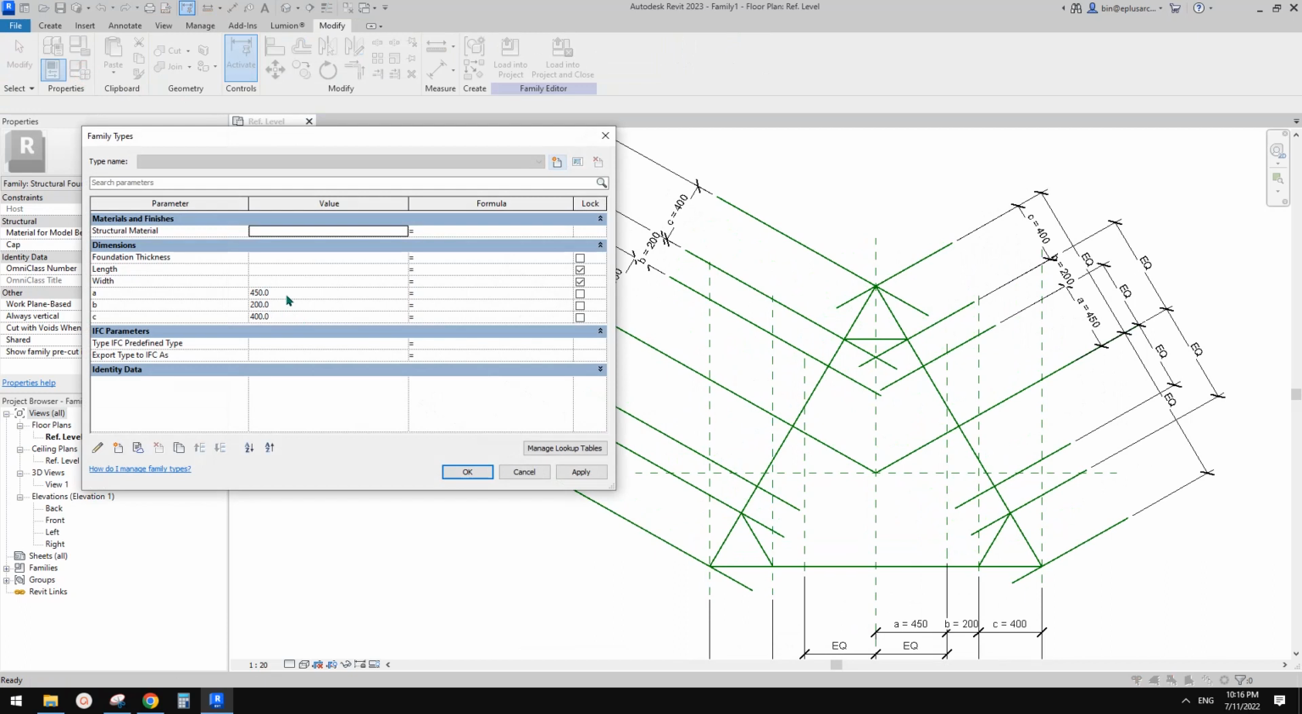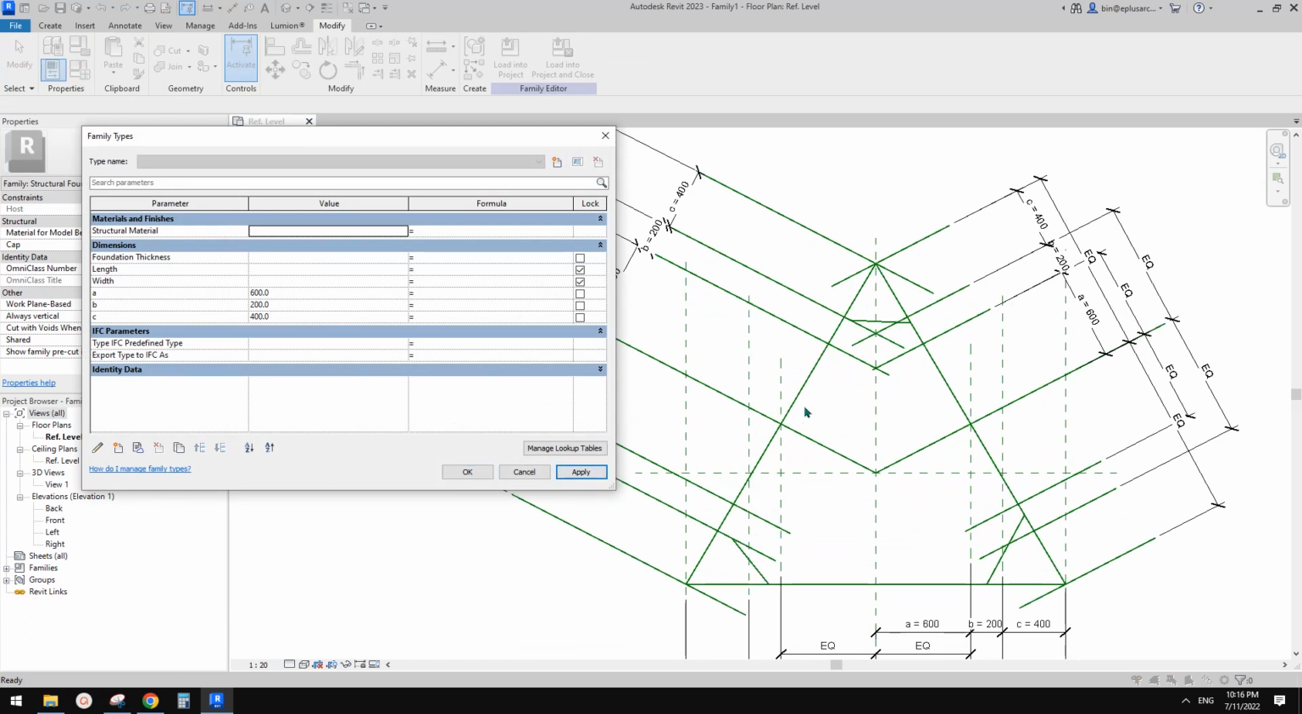So if I change this one to 600, for example, better. So you can see this point and this point are following these reference lines and the reference plane.